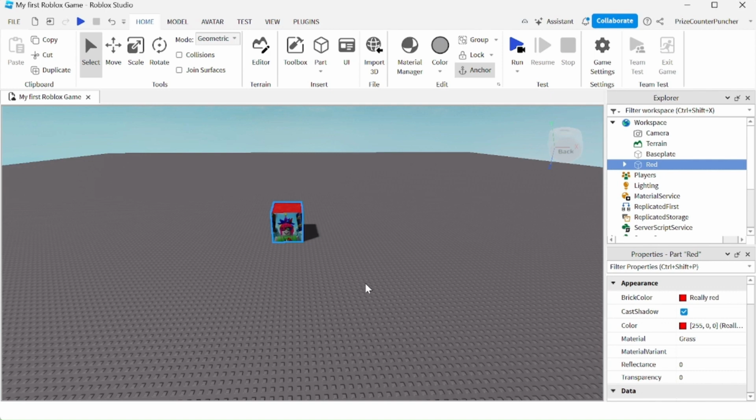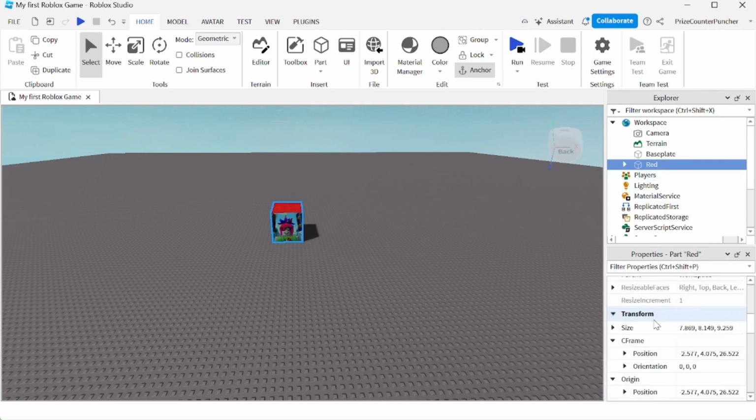Here in my workspace, you see I have a part named red, and let's go to the properties window. You see the part has a position property and an orientation property. The position property indicates the position of your part inside your game's 3D world. The orientation property indicates the rotation of the part.